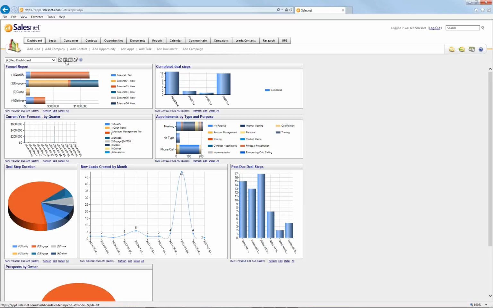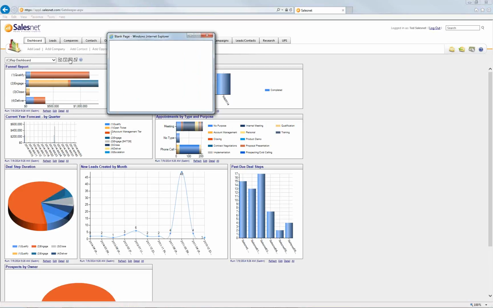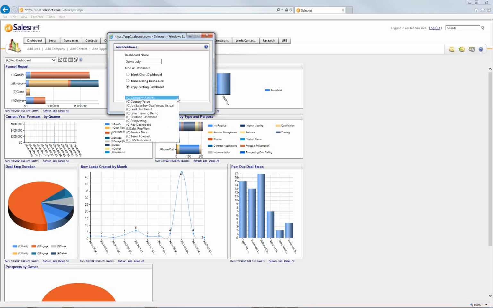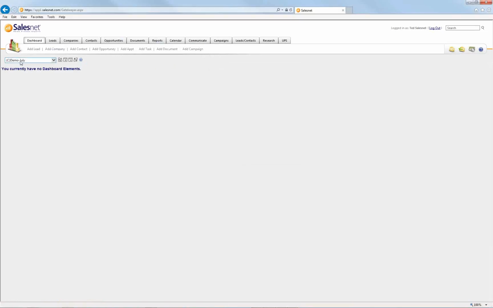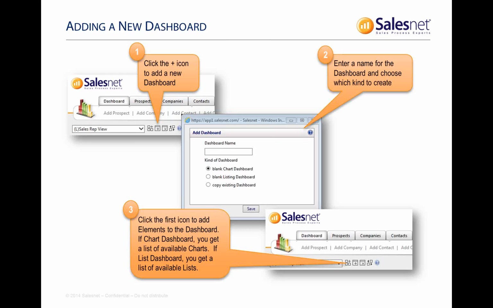So we'll just add a quick dashboard. I click the plus sign. Call this Demo July, and I'll just start with a blank one. If I wanted to copy from one, you can see how I get a drop-down when I select that radio button. But we'll start with a blank chart and save. Immediately this refreshes. It's selected my new page, and you'll see it says I currently have no elements.